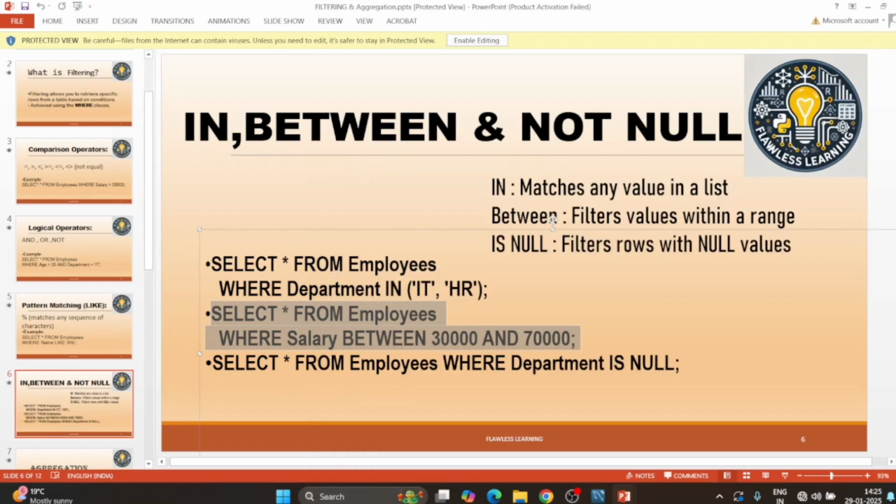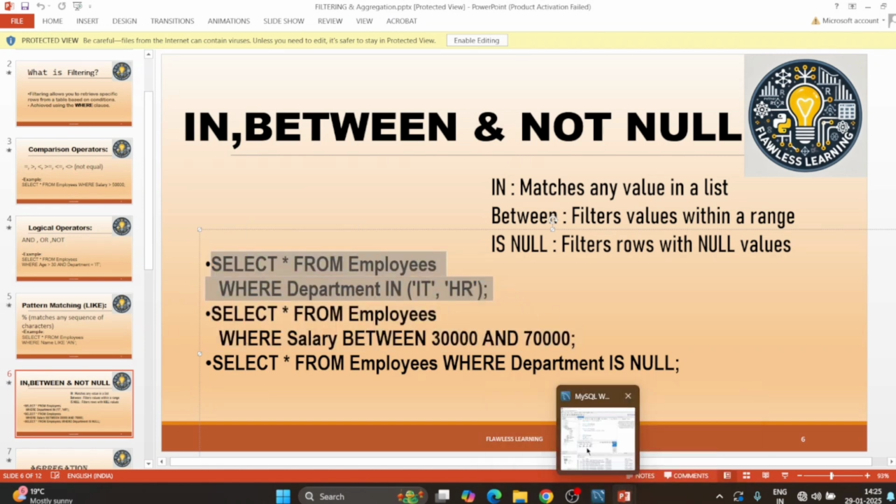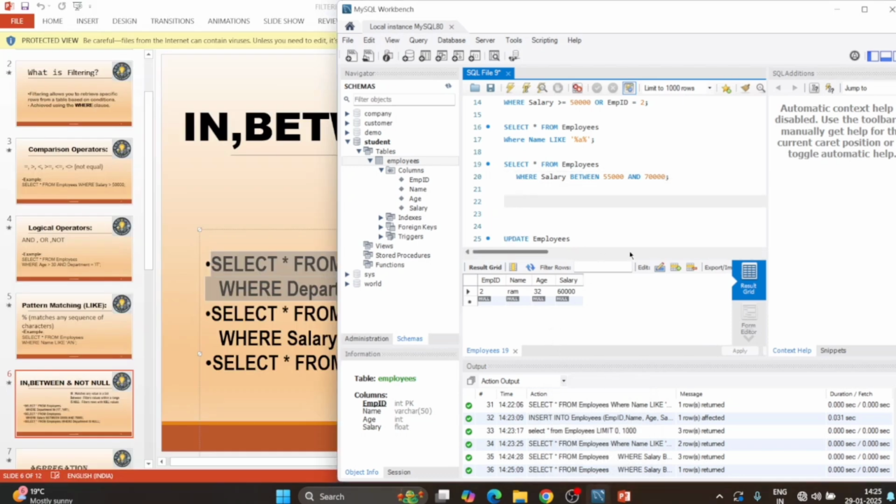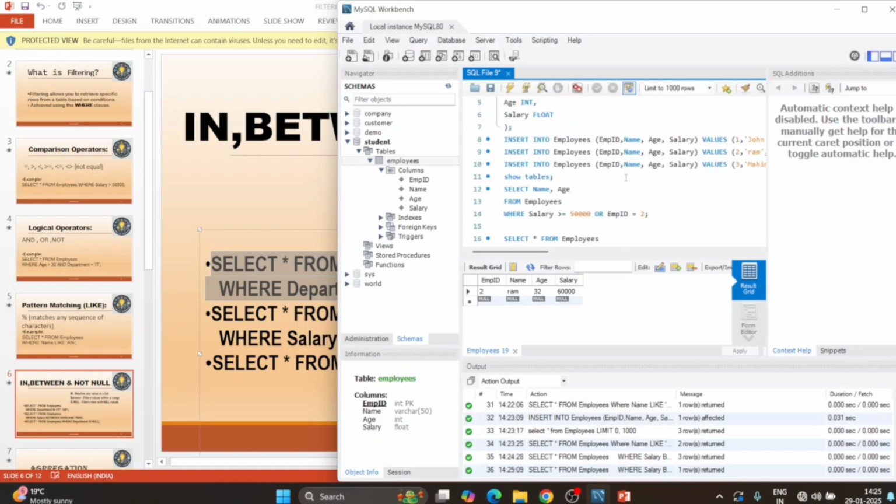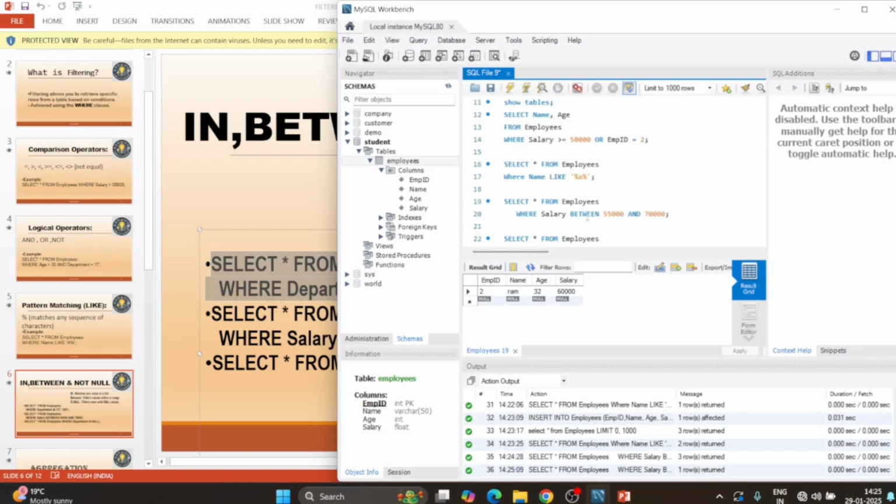And for IN, like IT and HR, so let's do this also for MySQL Workbench. We don't have department in our table. So what can we do? Just change this. Just, okay, where name in John and Ram, right?